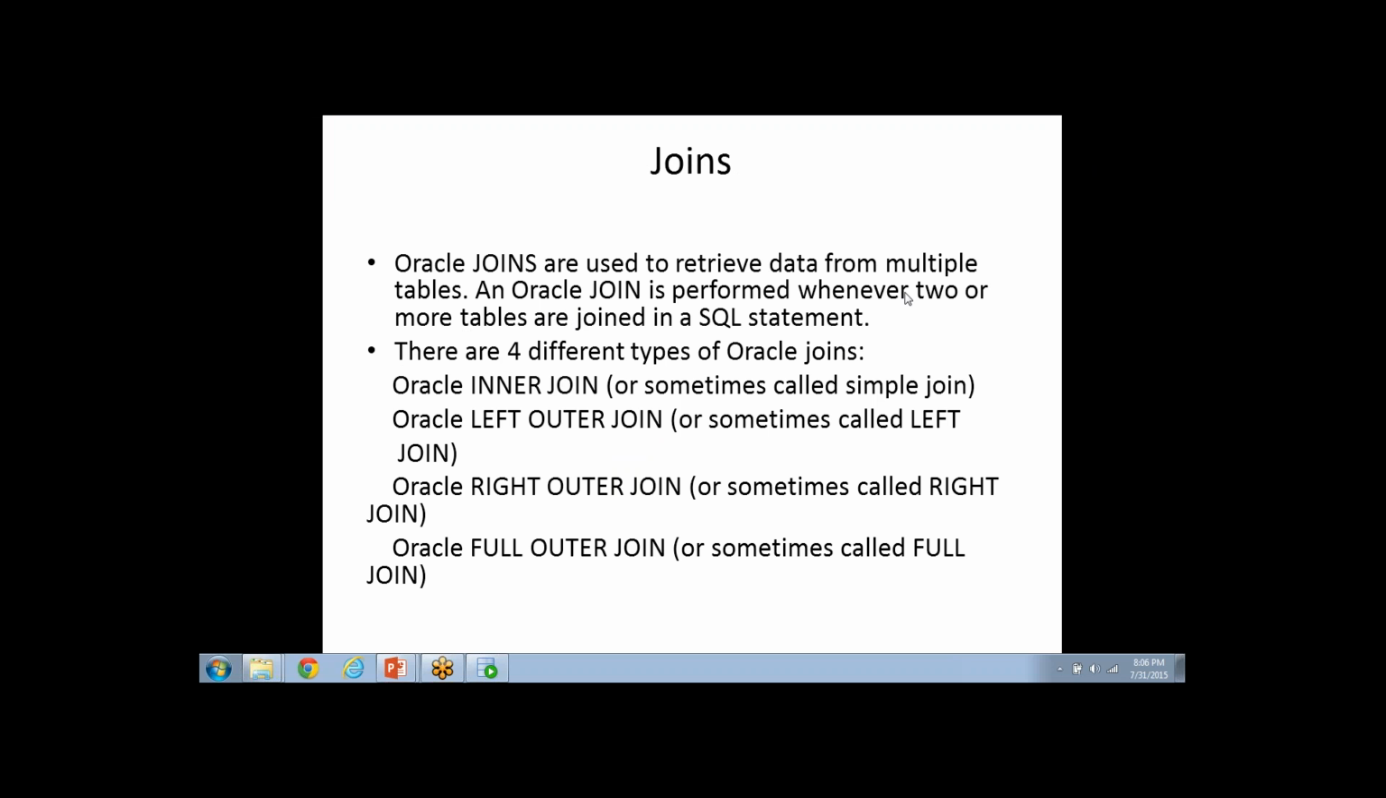An Oracle join is performed whenever two or more tables are joined in a SQL statement. If you want to retrieve any information between the two tables, then we use Oracle joins. There are four types of joins available. The first is the inner join, also called a simple join or equi join. Then you have a left outer join, a right outer join, and a full outer join. We will discuss each join later.